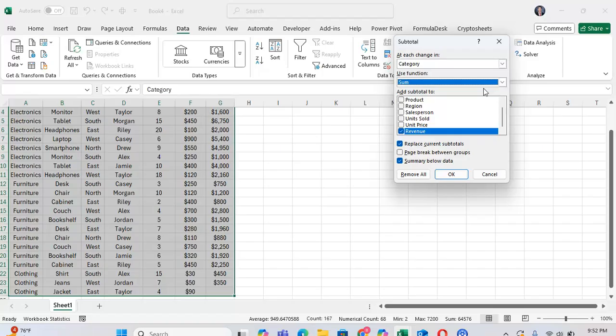Now, what do you want the subtotal to be based on? Revenue, unit price, units sold, or salesperson. I want this to be based on the revenue and the units sold because those are the ones where the subtotal makes the most sense.